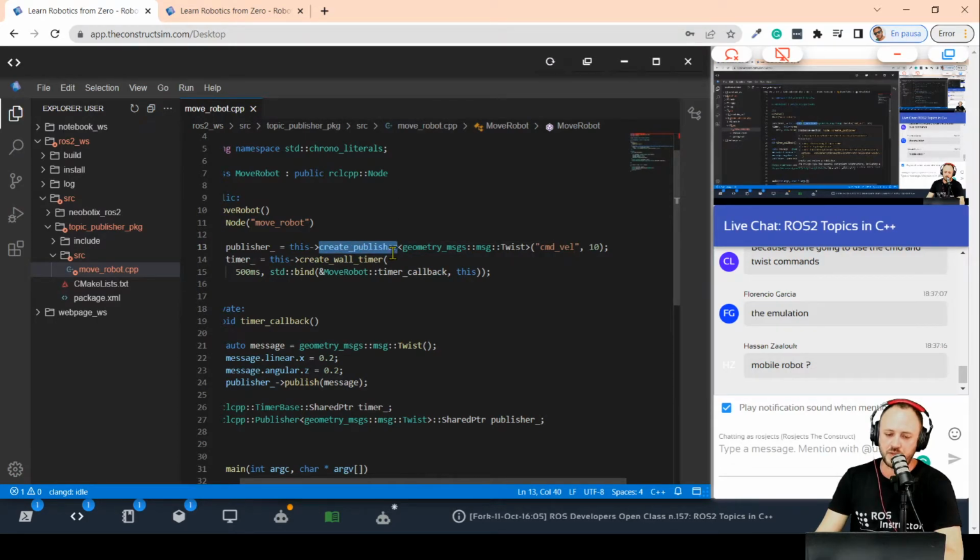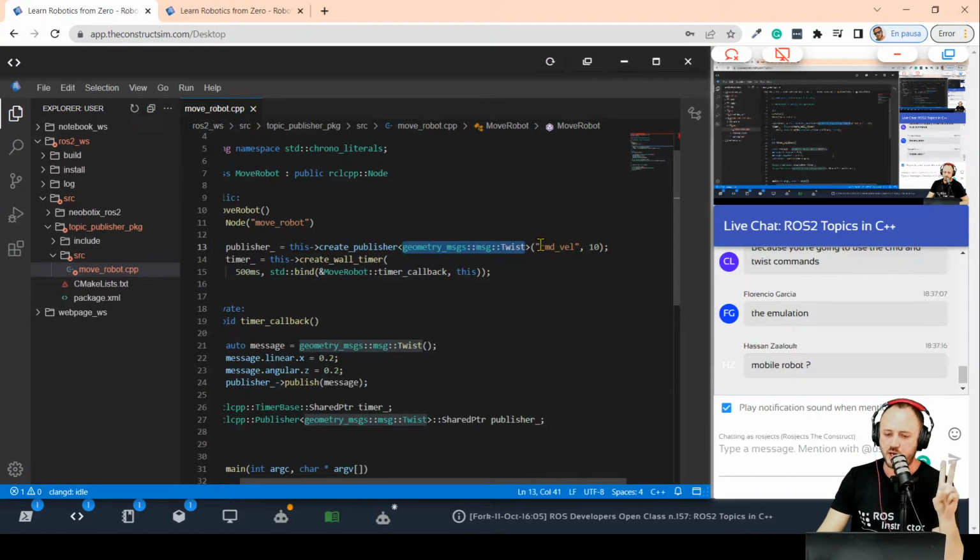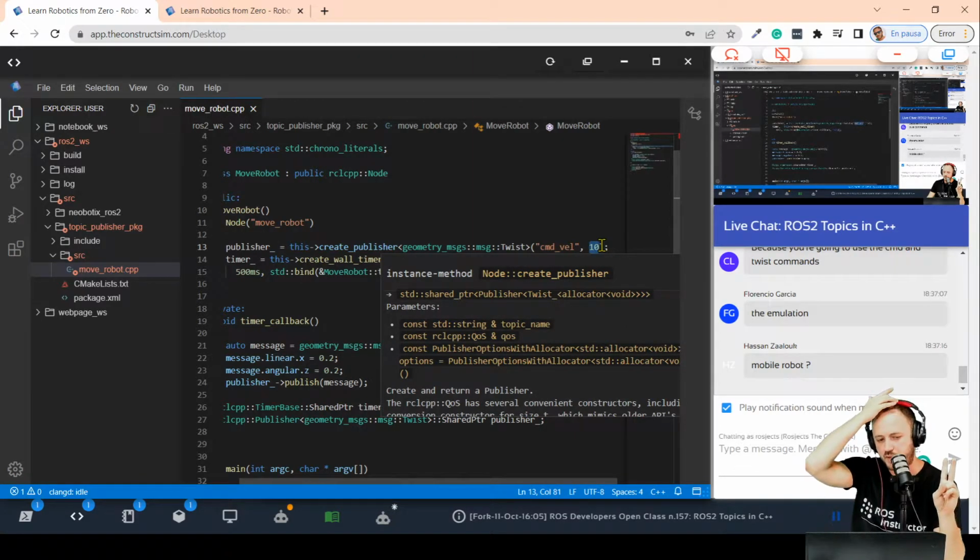When creating a publisher, of course, you need to specify what type of information you are going to be publishing, right? In our case, we have already defined it, that our publisher is going to publish Twist messages, okay? So you have to specify this for your publisher. Second, you have to specify to which topic you want to be publishing. In this case, we want to publish into the cmd_vel topic, right? And finally, this is related to quality of service, which is a more advanced concept.